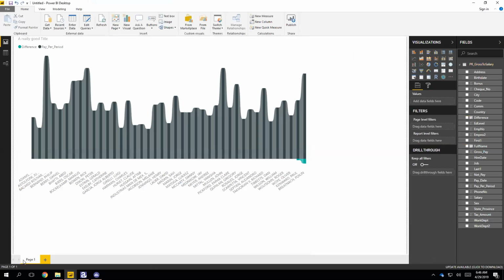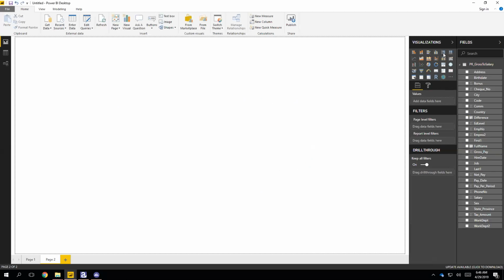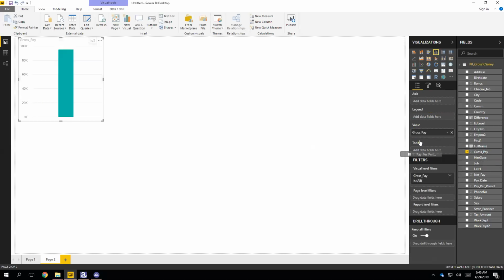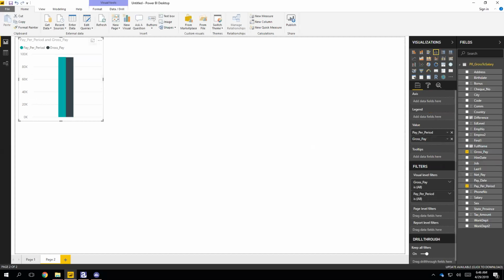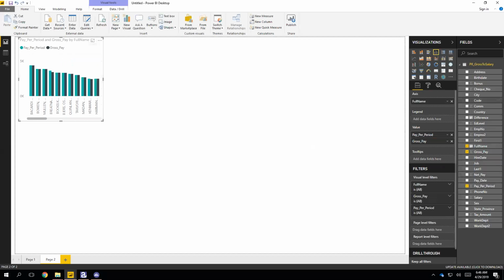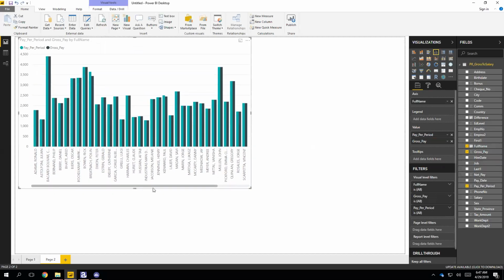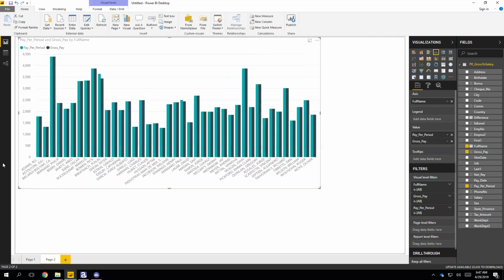Now we're just going to create a new clustered column chart. We're going to create a new one. And we're just going to graph gross pay. So it's exactly the same as the previous one. Gross pay and pay per period. Employee name. So we're going to pick up the full name. There we are there. Let's sort it by full name and let's sort it by ascending. Okay, that's good. Let's make that a bit bigger. You'll see that as we do that, it changes it to the diagonal on the 45-degree labels.